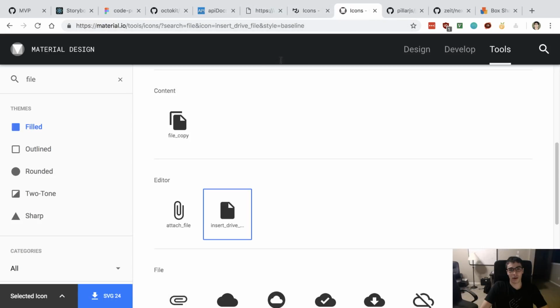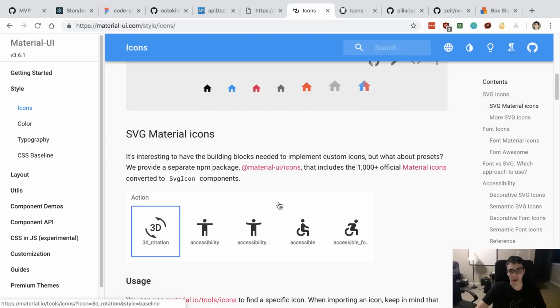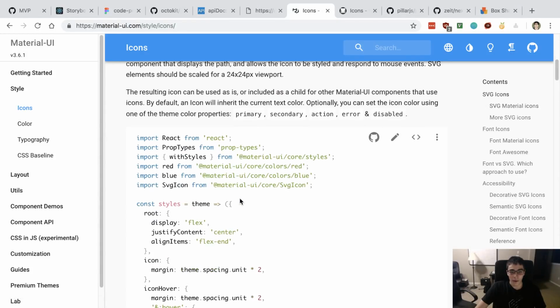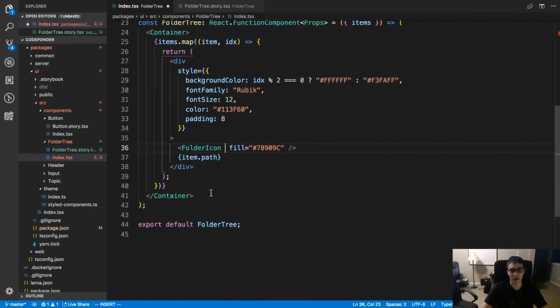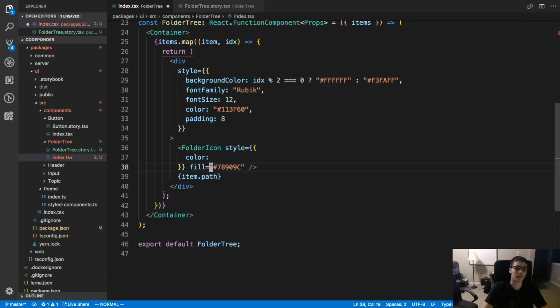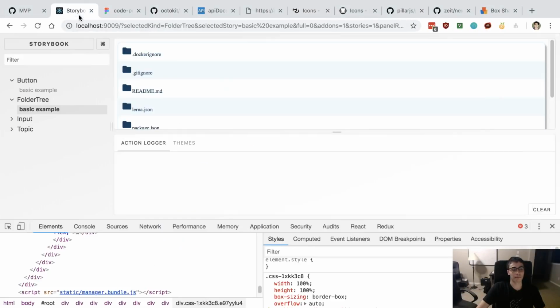I actually think in their example they changed the color, so why don't I just look at what they do there. Yep, style color. They do a theming thing. I'm not going to worry about that though. There we go.